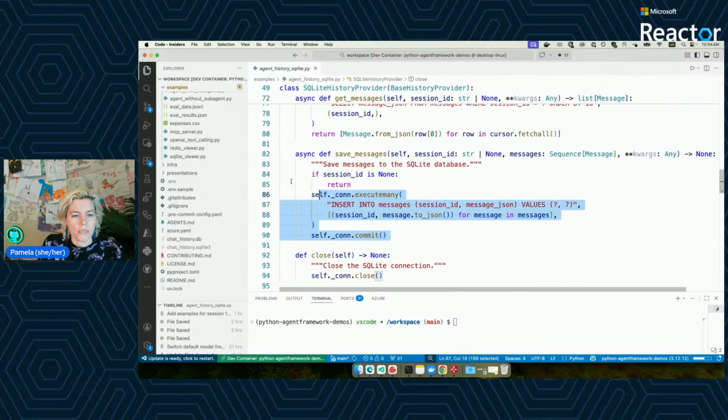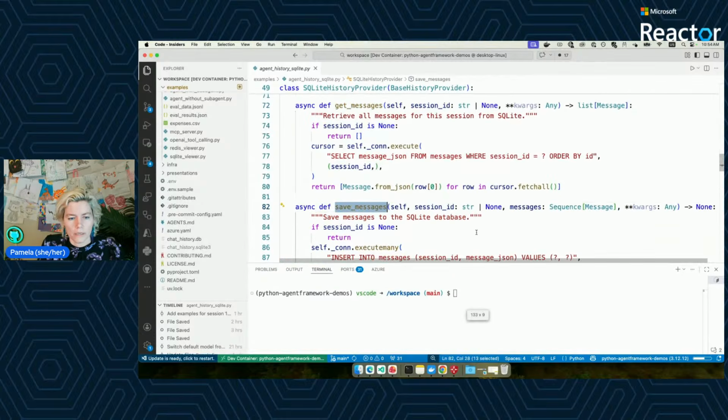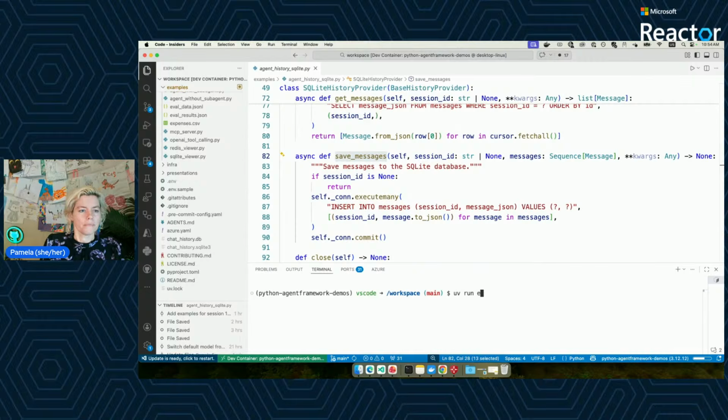But the important thing for a history provider is get messages and save messages. So now let's try running this one. So uv run examples, agent history, SQLite.py.